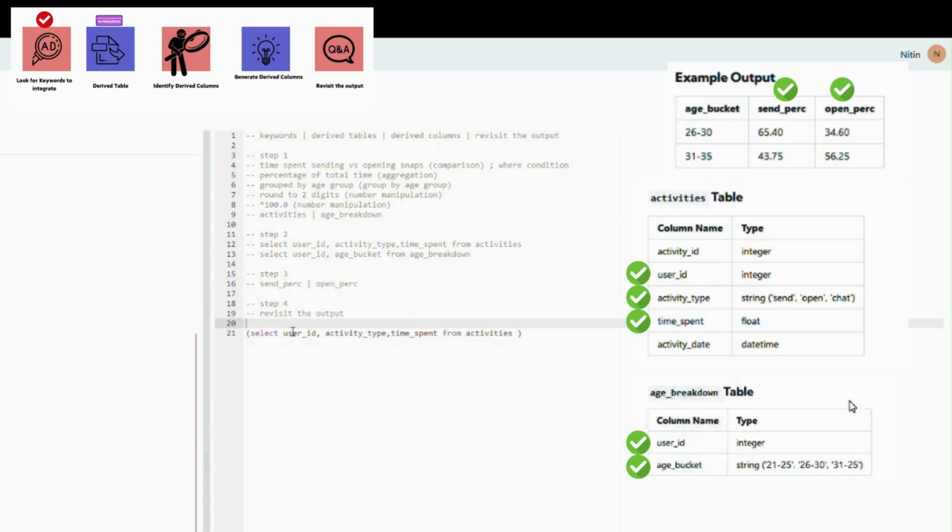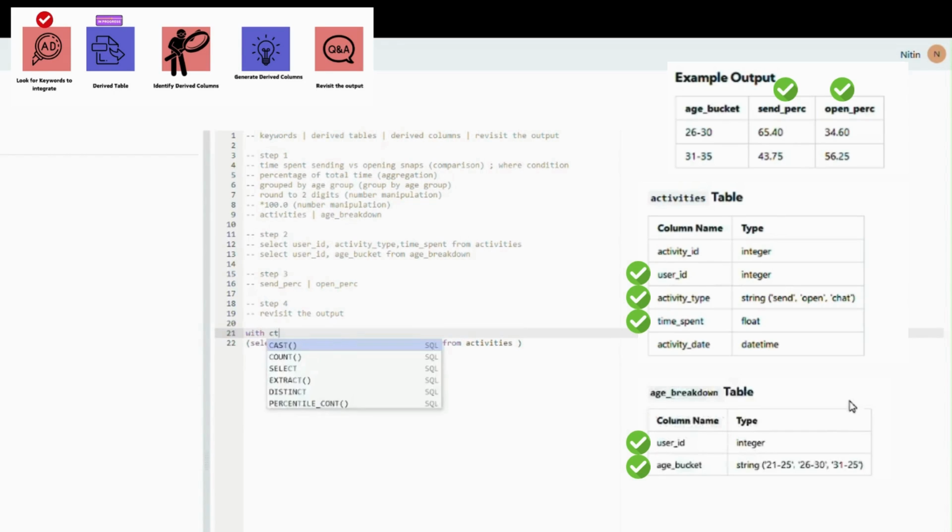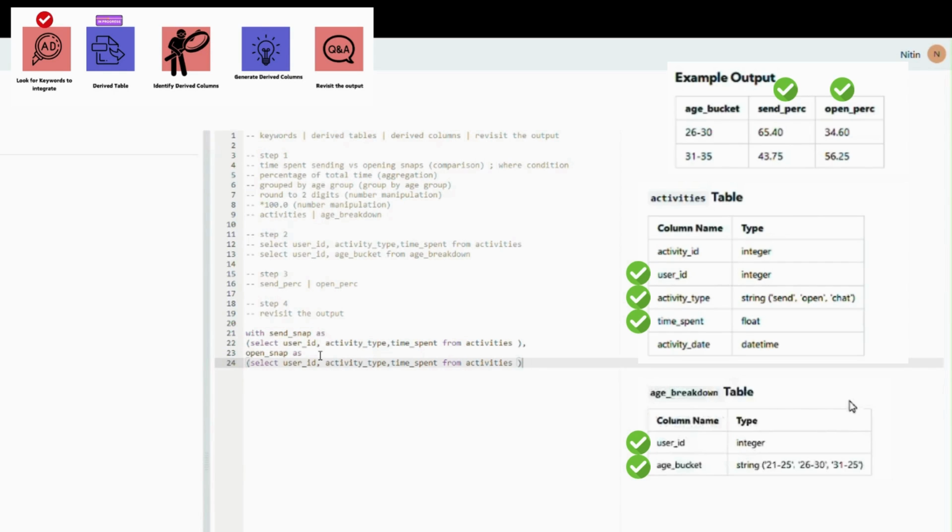Since people prefer to create CTEs, what I will do is with send snap as, and this is my table, and then open snap as. So what I'm doing here is creating 2 CTEs right now, where I'll calculate the information about sending snap, and then I'll calculate the information about opening snap, and then I'll just merge the data set to find whatever information I need.